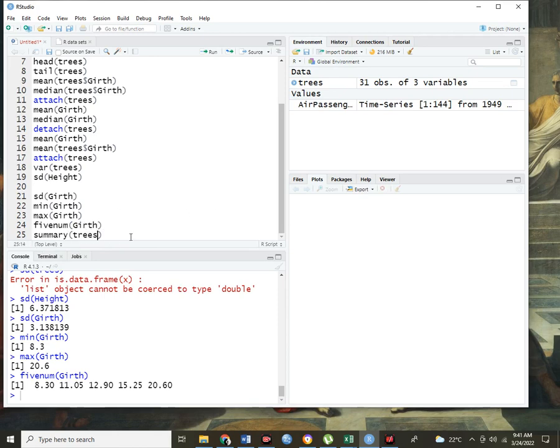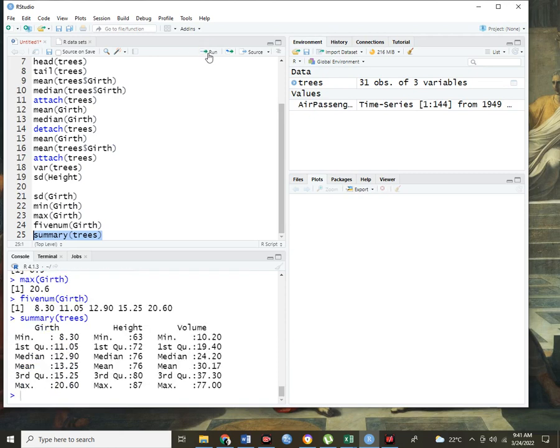When this is done, highlight it and run it, and you can see now we have a minimum for all variables. So you have minimum girth, we have first quartile of the girth, which is 11.5 as we have seen in the 5num. We have the median, which is 13.25. We have the third quartile, we have the maximum, which is here, and so on and so forth. And that is quite a good way of making an analysis.